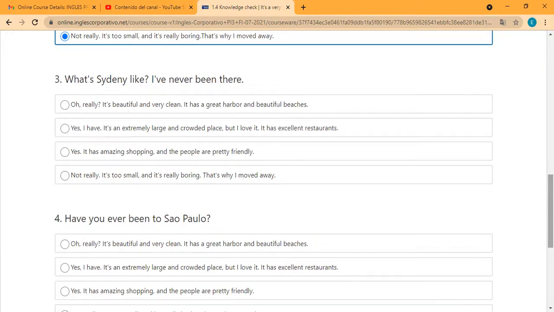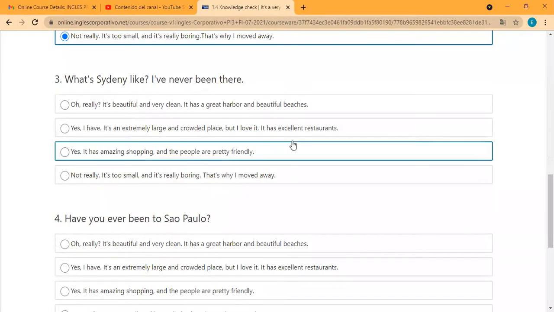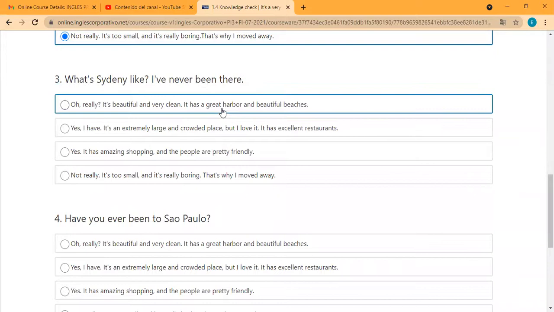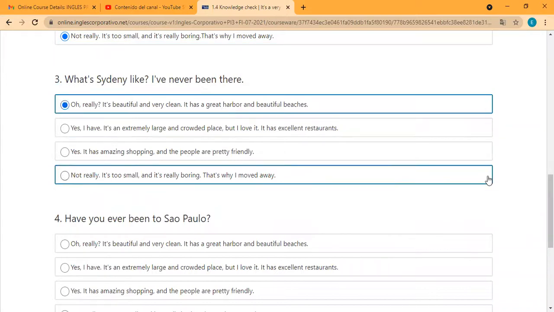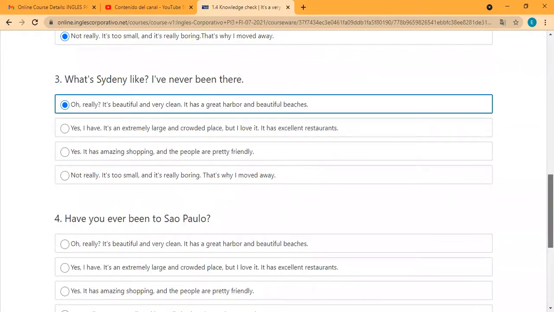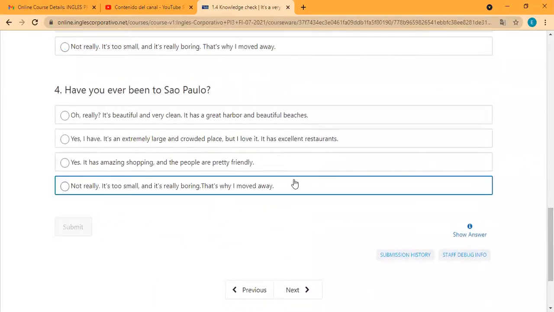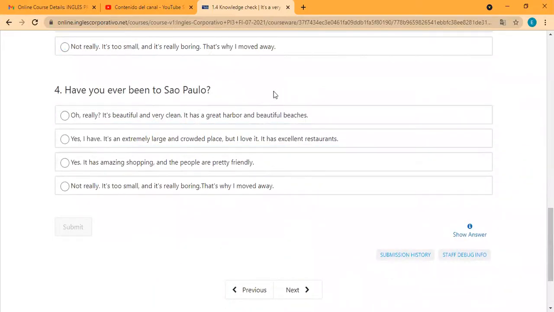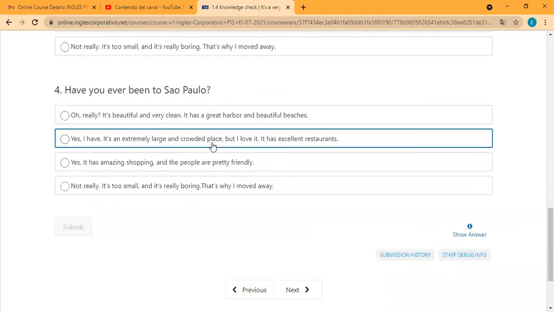Oh, really? It's really beautiful. This is the number one. Very clean. It has a great harbor and beautiful beaches. Okay. And what about number four? Have you ever been to Sao Paulo? Yes, I have. Number two. Okay. And let's see.